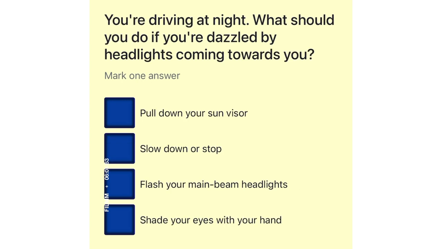You're driving at night. What should you do if you're dazzled by headlights coming towards you? Pull down your sun visor. Slow down or stop. Flash your main beam headlights. Shade your eyes with your hand.